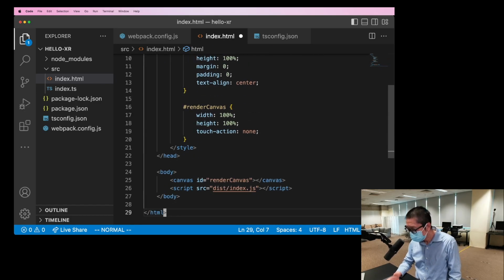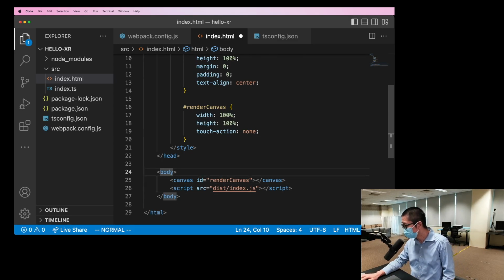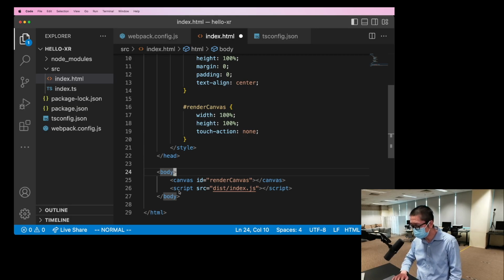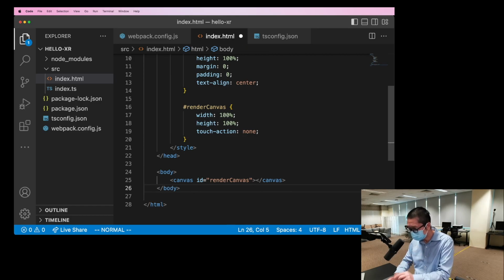Okay. So here, I will do two things. Because we are using Webpack, I mean the HTML plugin, it will help you include the script in the HTML file. So we will not manually include this script in the HTML file. So I will delete that.